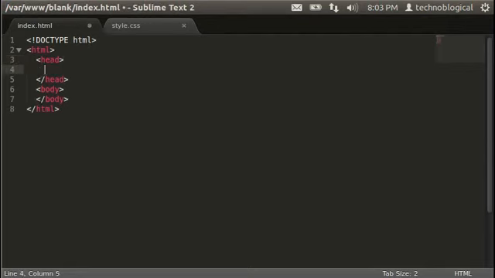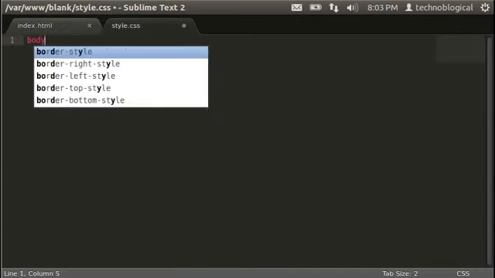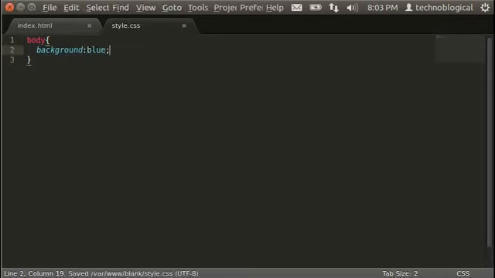So let's go ahead and get started with a link tag. Link rel equals stylesheet, type equals text slash CSS, href equals style.css, close the quote, close the bracket, save that, go over here and do a body of background blue. Make sure that works. Yep, good. Our CSS is functional.